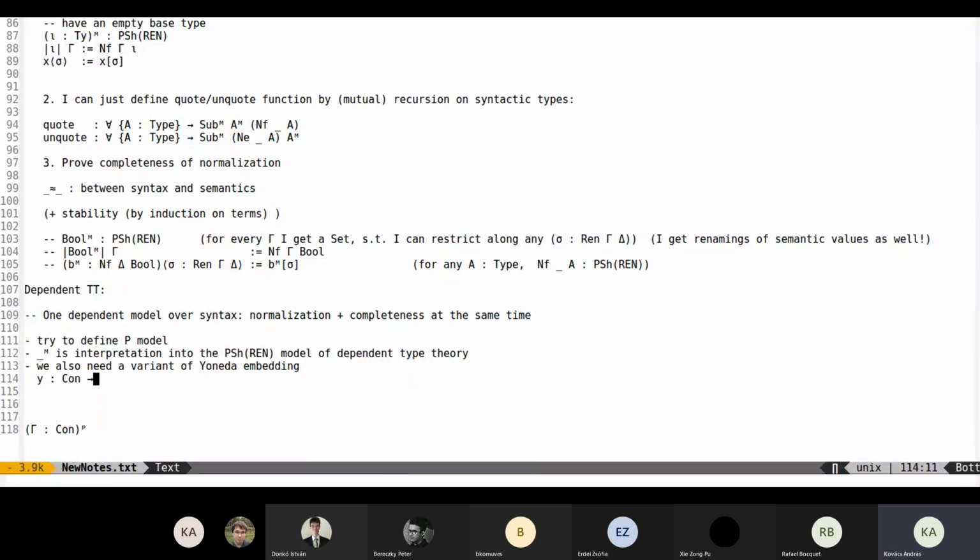But the pre-sheaf, so it embeds a context into a pre-sheaf, but over the syntax. So it goes from Con. Okay, maybe we can also write it a bit more abstractly. So Yoneda would be a functor which goes from the syntax to a pre-sheaf over the syntax. But now this is not really good because we want to do pre-sheafs over renamings and not over the syntax. So here a morphism is just a renaming, but here a morphism is a general substitution.